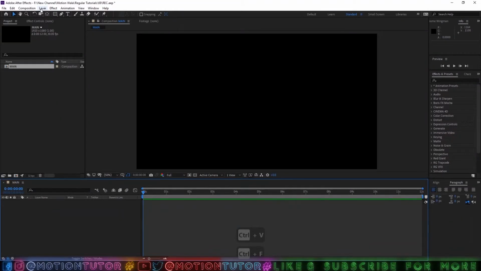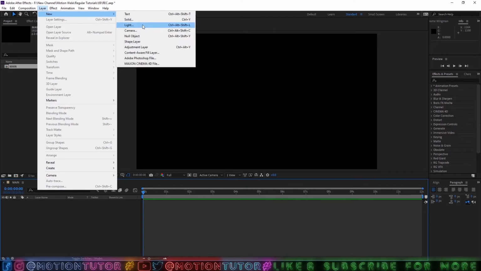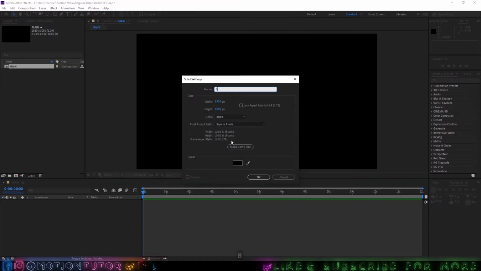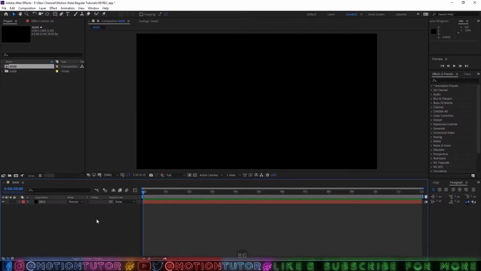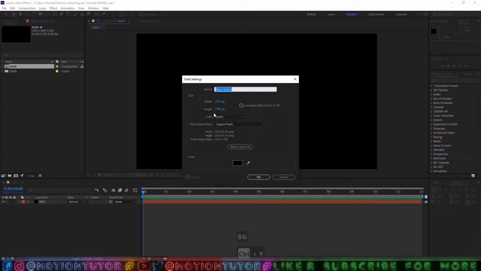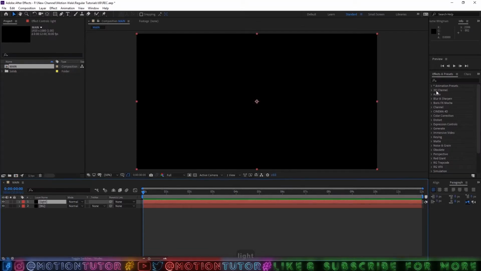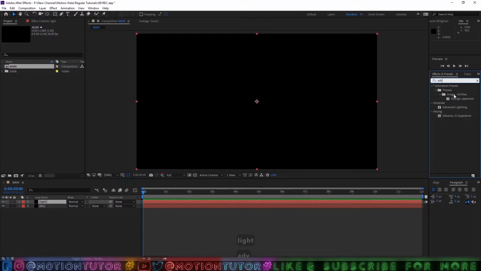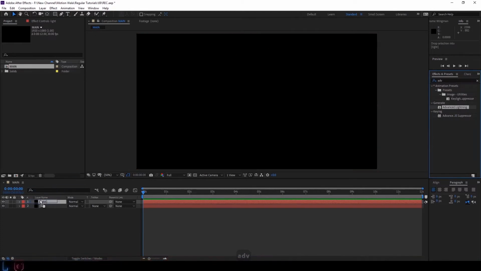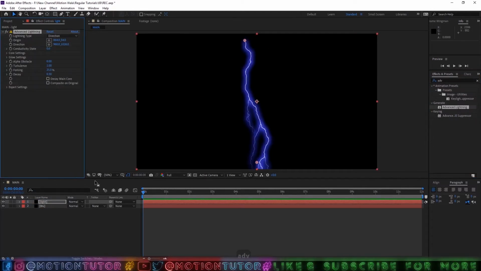And then here, first of all, you can create a new solid layer and change the name to BG, and then click OK. Then press Ctrl Y to create another solid layer and change the name to light, and then click OK. Then you can go to the effects and presets panel and search for advanced lightning effect and drag this effect onto this layer.